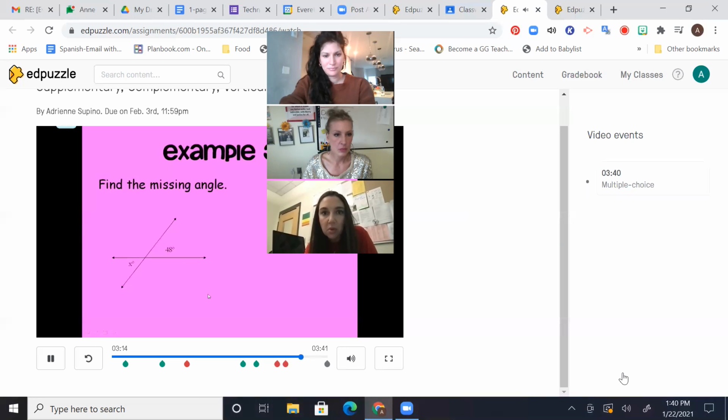Example number 3. We're going to find the missing angle. If you look, we are given 48, and x is opposite from this, so that we know that these are vertical angles. And we also know that vertical angles are congruent. So if this angle is 48 degrees, and if they are congruent, which means they are equal, x will also have to be 48 degrees.